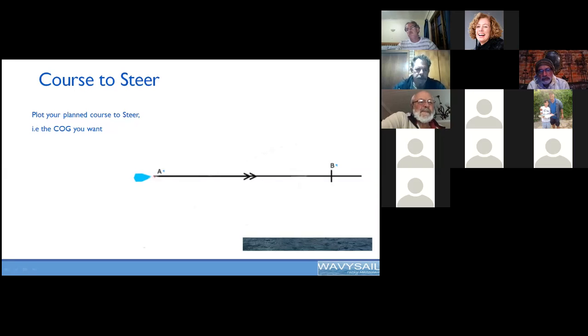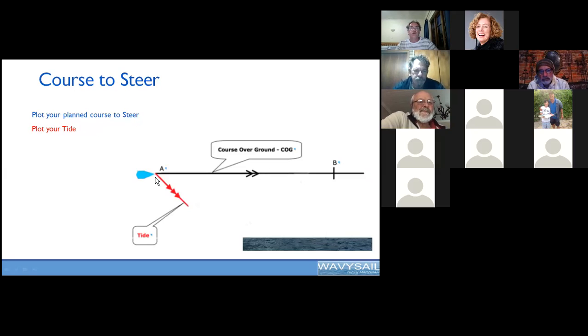So, doing a course to steer. There's my DR, I want to do that. Starting there at A, going to B, okay? I.e. this is my COG that I want to achieve, my course over ground, okay? So you plot your tide, okay? There we go. The tide was going to be flowing from the northwest at that speed.